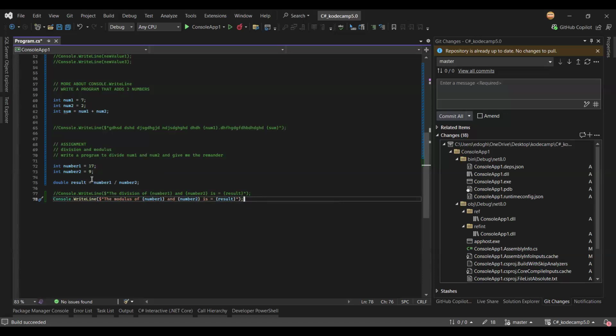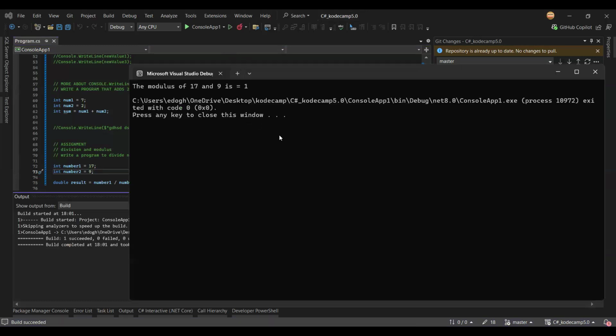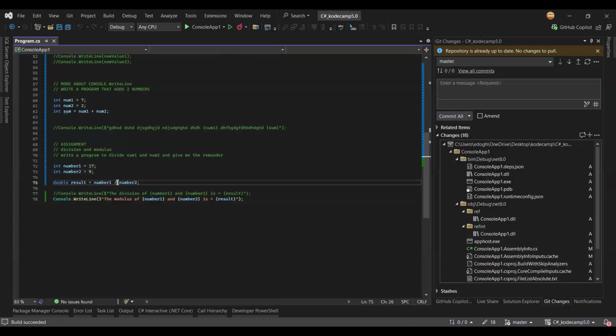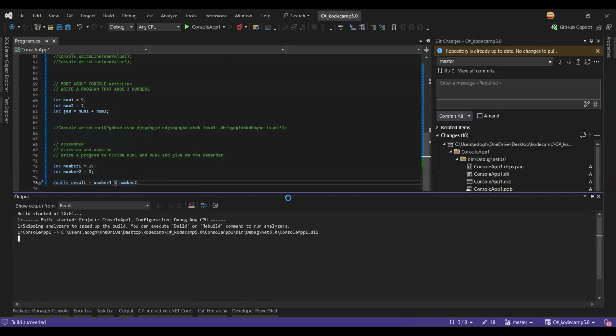17 modulus 9, what will it be? 17 divided by 9 is 1, right? So the remainder of 17 modulus 9 is what? 8, right? So let's check that. I didn't use the modulus symbol, so there it is. Let's run it. So we got 8.